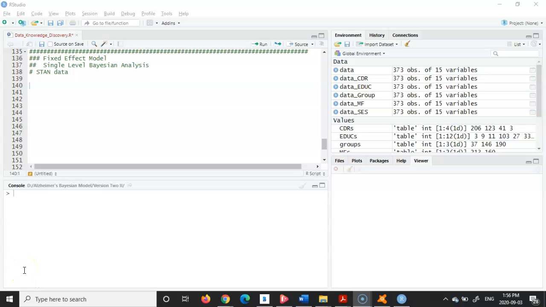Hello everyone, and welcome to the very first tutorial on the fixed effect Bayesian single level analysis using standard probabilistic language. Remember that from the previous tutorials we explored the longitudinal datasets for Alzheimer's. And now we are just going to look into the fixed effects model. By the fixed effects model, what do I mean?